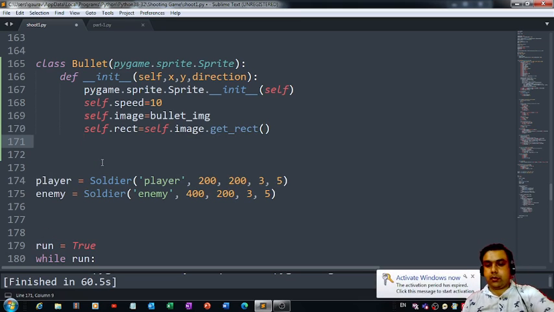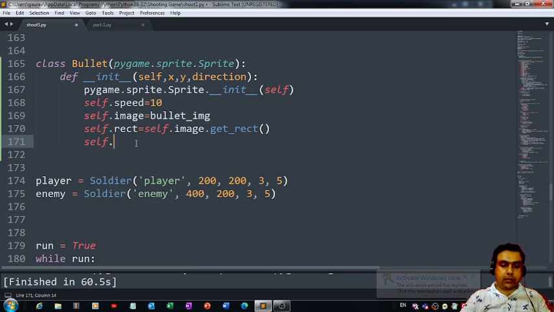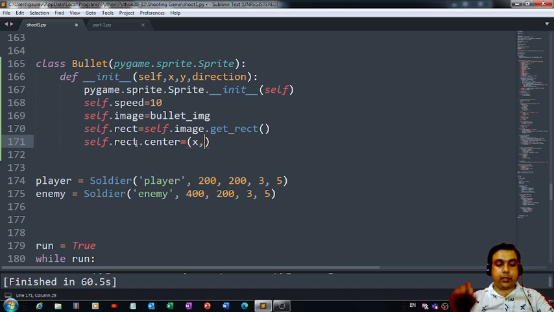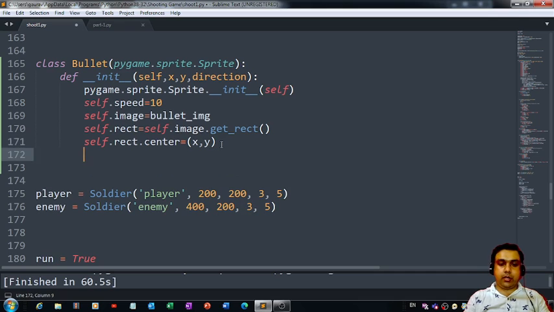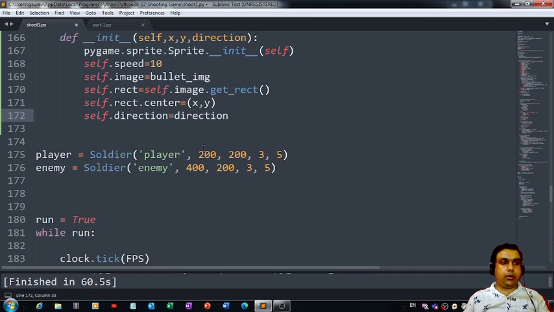Fine. Okay, and now self.rect.center. We need to define this now, and we can make it equal to the coordinates of the point where the rectangle where the bullet is. So x, y are the coordinates, and let's assign it a direction. So we can assign it this direction, right? It's good to go, I think.